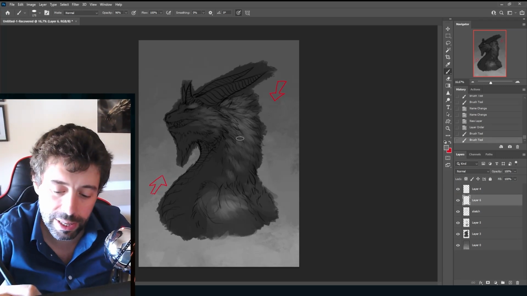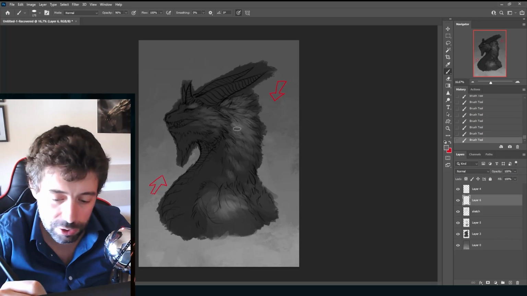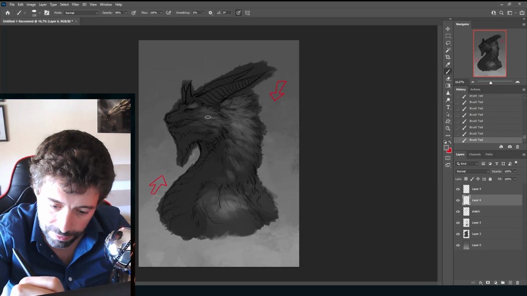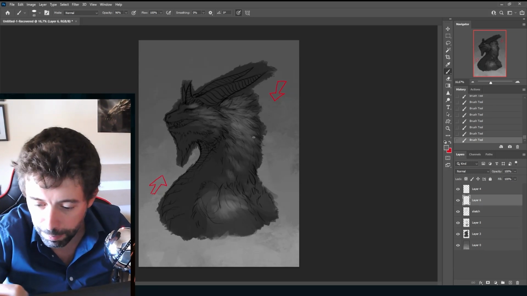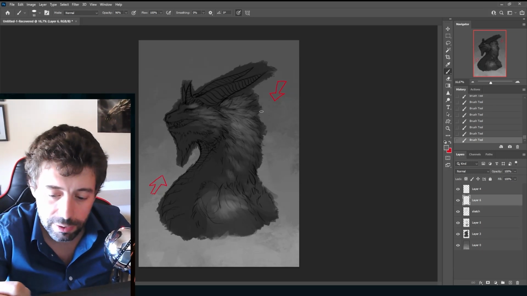I mean, you don't have to create the same layers I'm creating. Just create the layers you need. They don't have to be the same that I'm using. You can add more or just less, whatever you want.